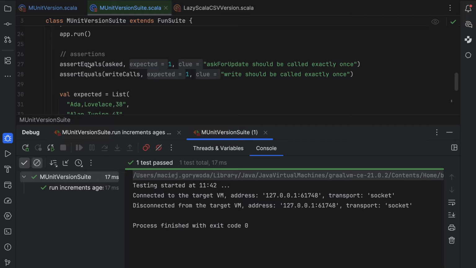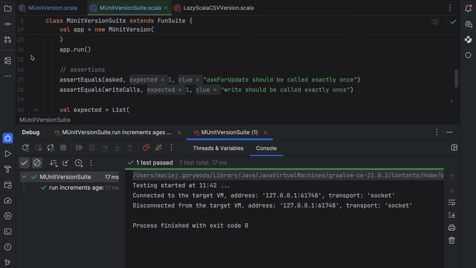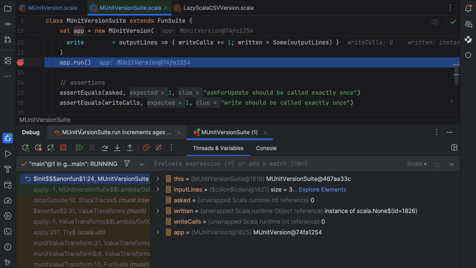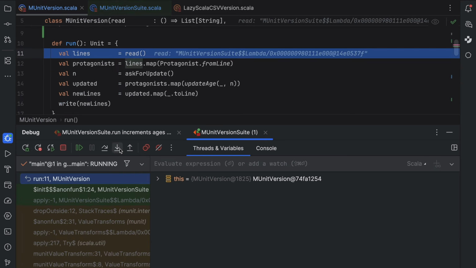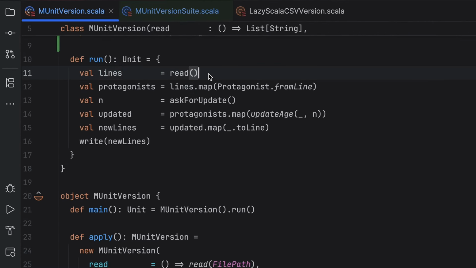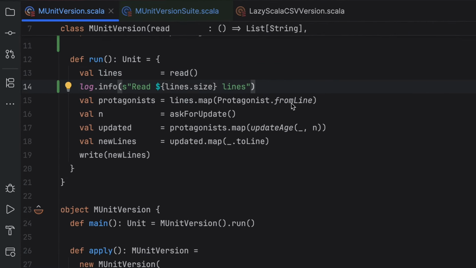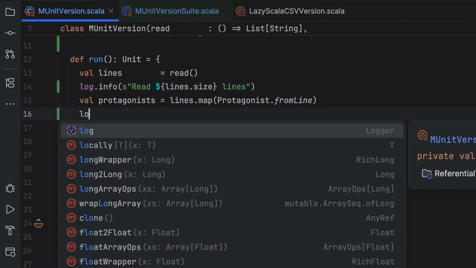But to better understand the production code, I could set a breakpoint and use step into as shown in the previous video. However, this approach doesn't scale well. Debugging complex programs this way can be time-consuming and hard to follow. Another way is to sprinkle the code with log statements, run a test, and read the output.